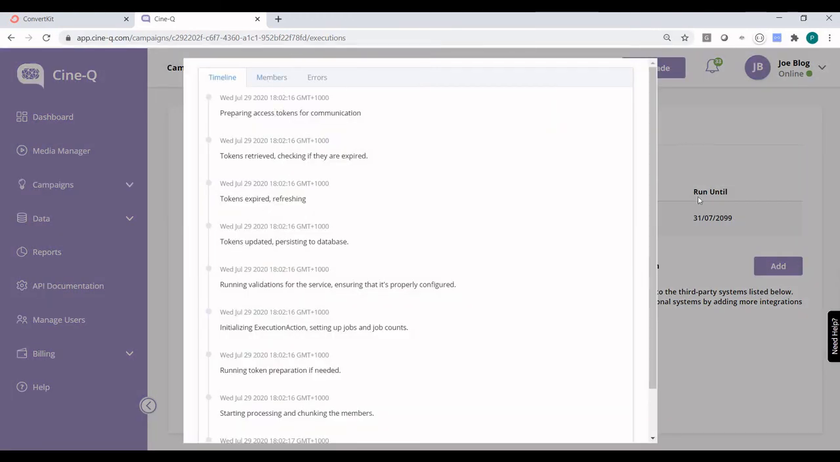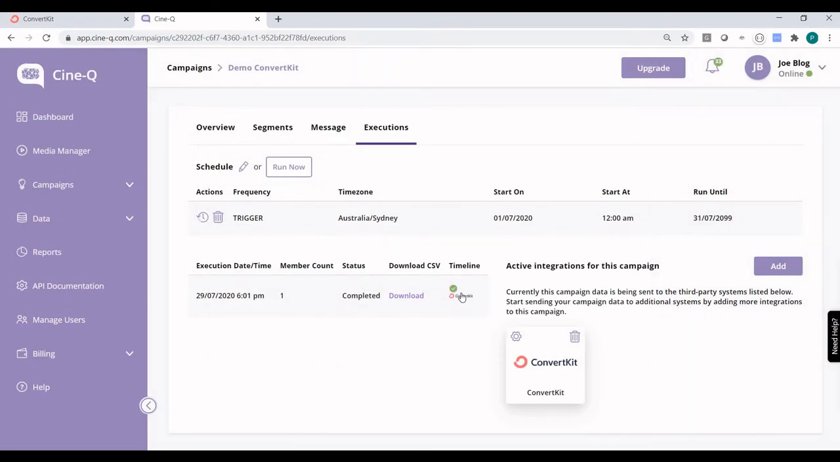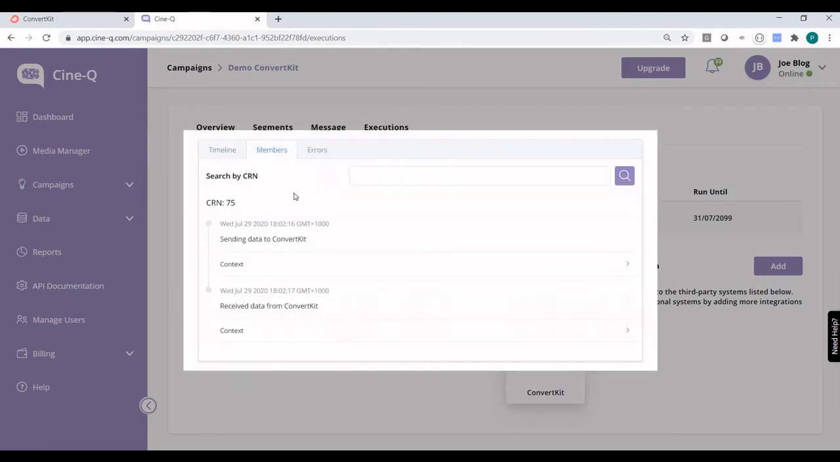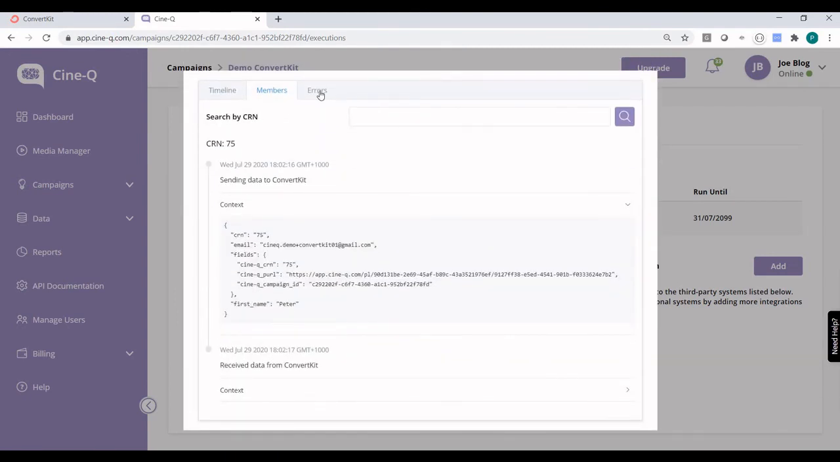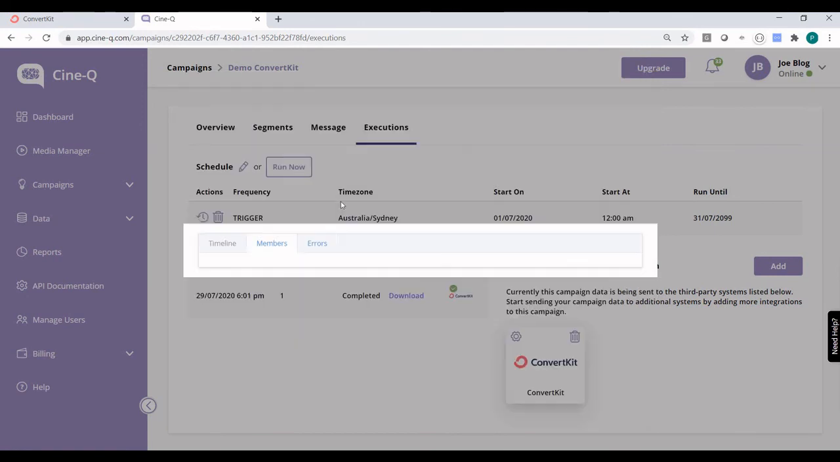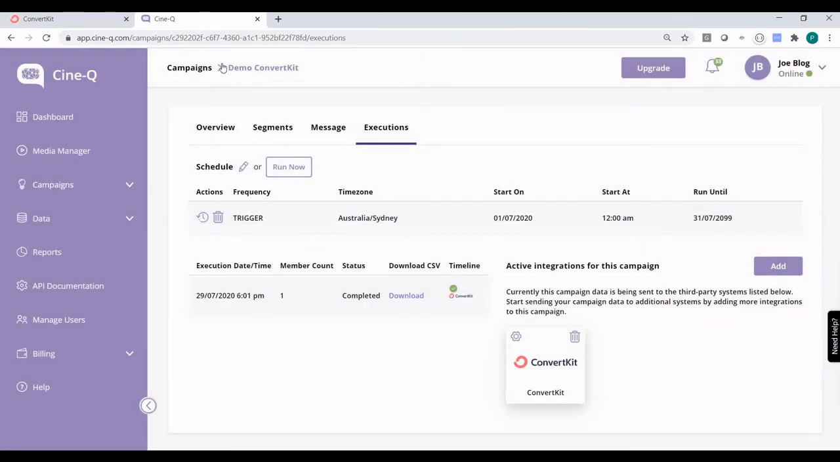And if we click on that ConvertKit timeline icon, then we can see the API call. We can see that this particular record CRN75 went through this campaign, and we have the personalized URL in here, which is what we expect to see in ConvertKit, so we're going to go over shortly and check it. And we can also check for errors in here, but there are no errors in here, so that's all good.